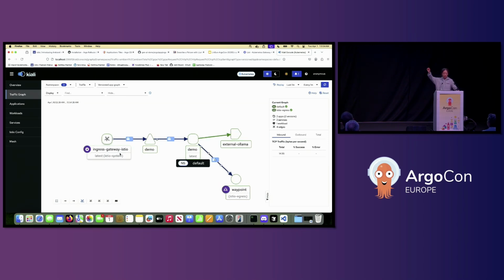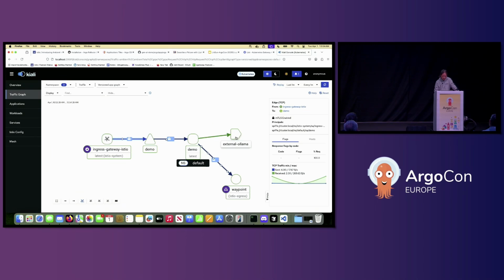So the application goes from my Istio ingress gateway, which is the central point, through mutual TLS to my demo application, and then to the waypoint. And through the waypoint, it then goes to the external Llama, right? So this is all good.